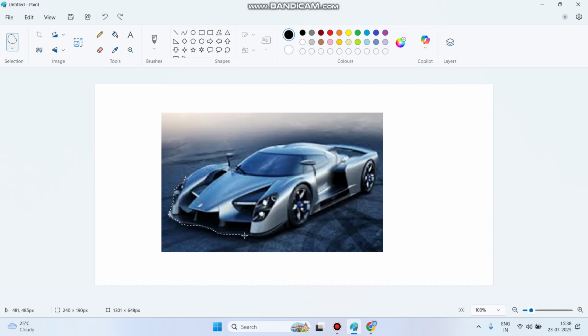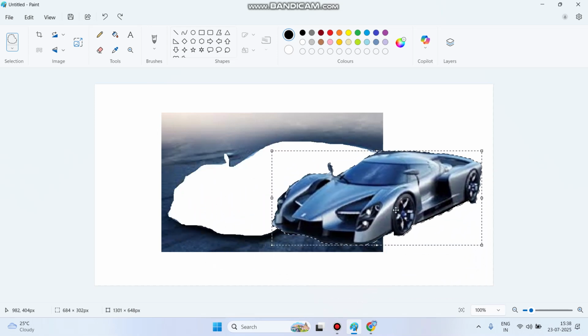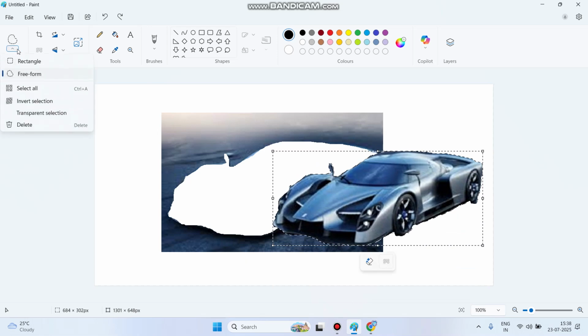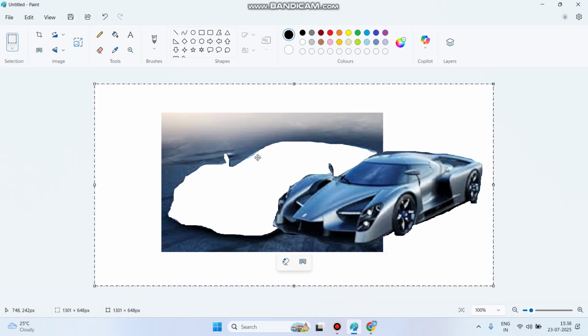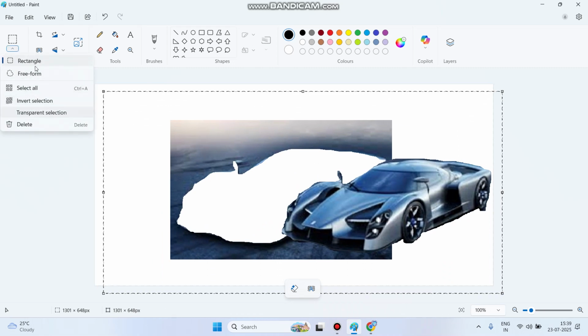I think in Photoshop or anywhere you already saw this option, right? So let me draw it properly. Perfect. I know it's not properly cut, but you can see I already cut that image. So that is a way you can also cut your image. Okay, so these options are available. We have Select All, which means your whole image will be selected and you will be able to move it. Okay, so these options are available.